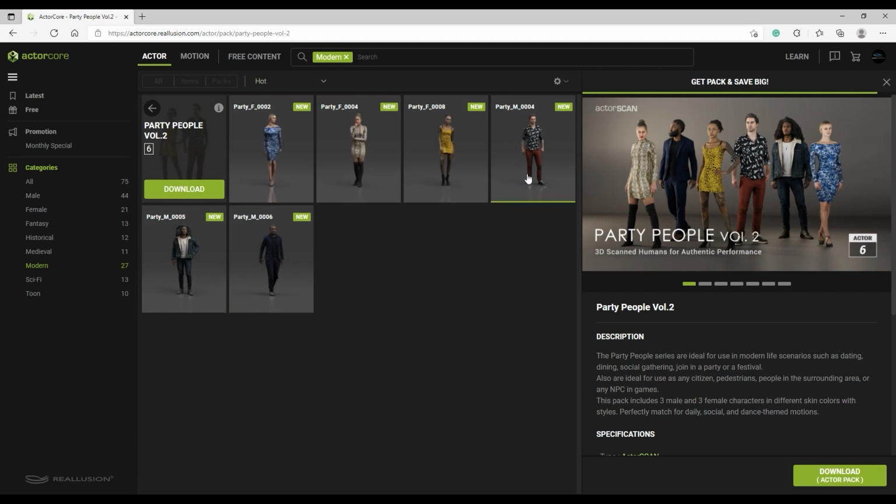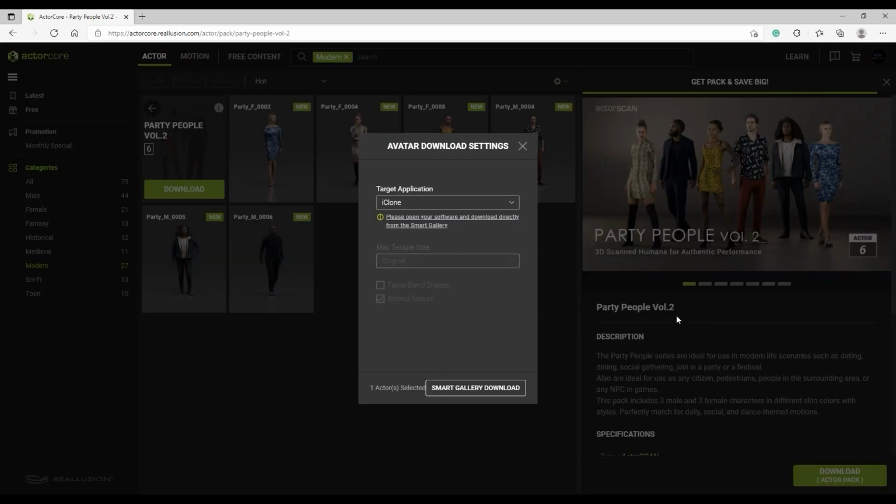If you've already purchased it, then you can hit the download button directly to start the download. This will bring up a download options box. Since we're only using iClone here, we can select iClone as the target application. You want to make sure that you already have iClone open and install the Smart Gallery. Then click on Smart Gallery Download.